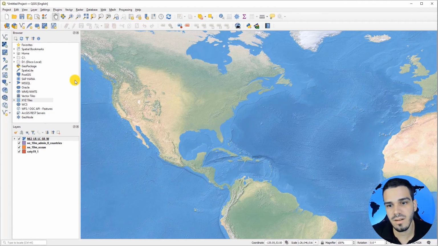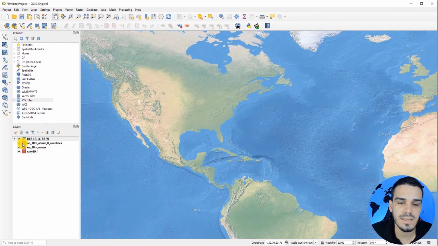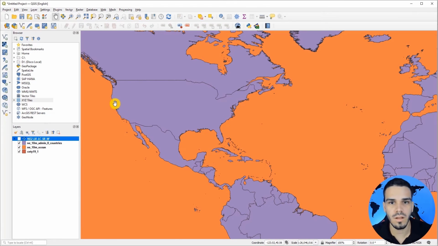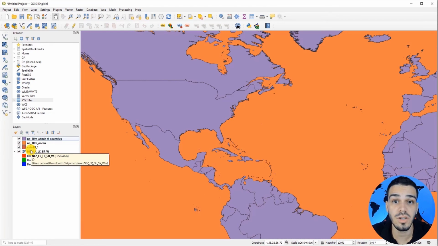Actually, they are here, but they are over another. This layer right here, the raster layer, is over the other layers. And how can we change that? We can first disable this layer, clicking here, and you can see all the layers below, or you can move it down. You can just click and drag and change the order.